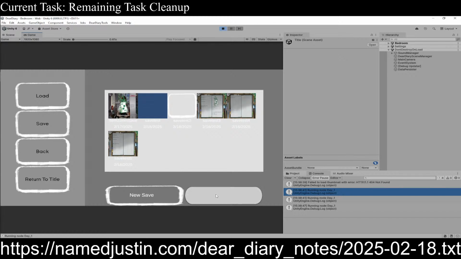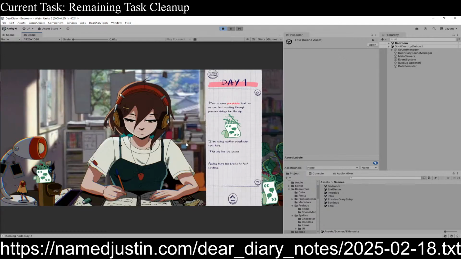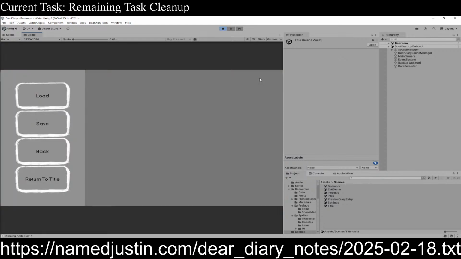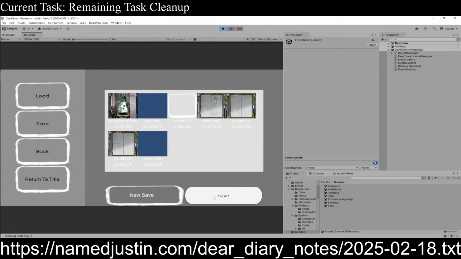So all I have to do is test the save. Save test 6. Dang it. What the heck happened here? I can test autosave. It probably didn't, though. Why would the save have not worked?